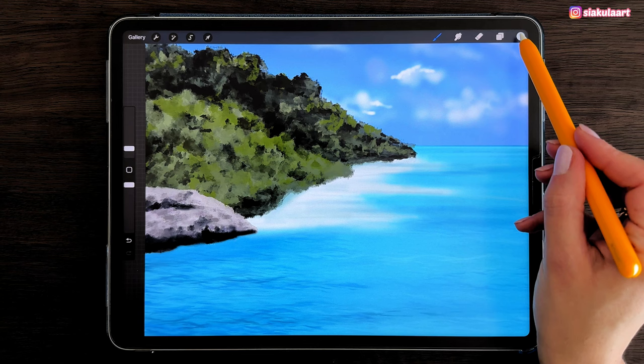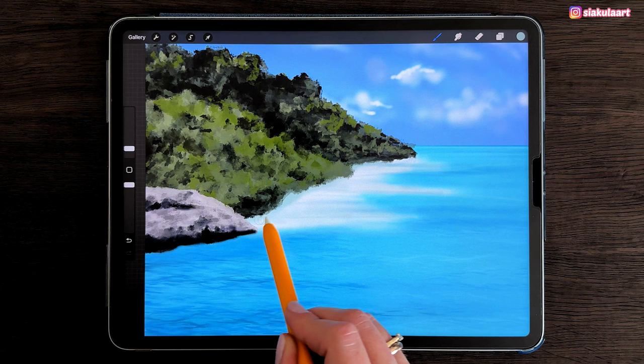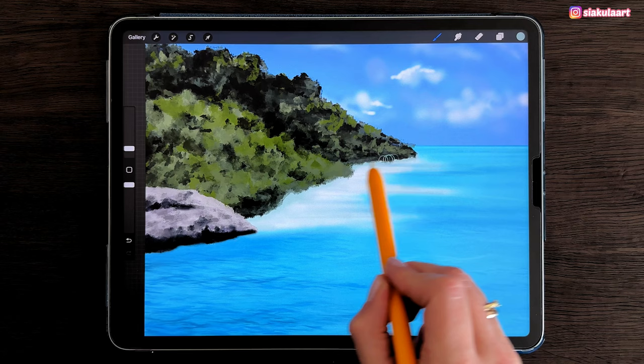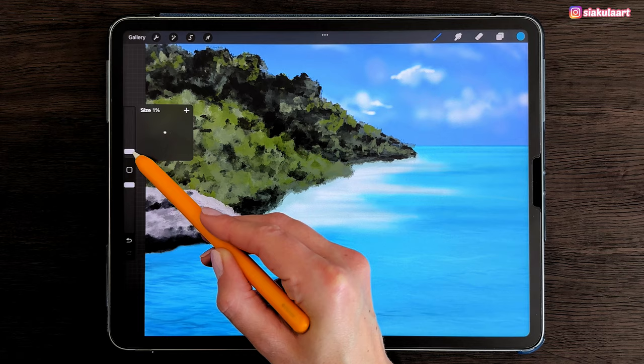Let's make it darker now here. So take this color and add it here by the trees. And now we are going to add again some of those darker lines going to the ocean. So take this color. Let's make the brush size 1% and draw the lines here again. Like that.